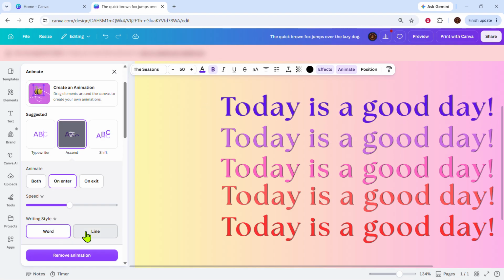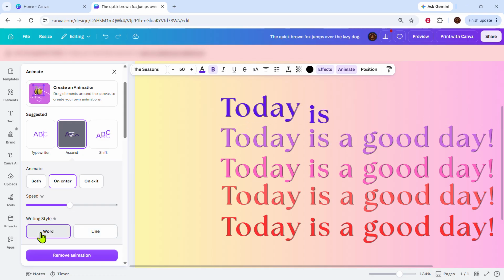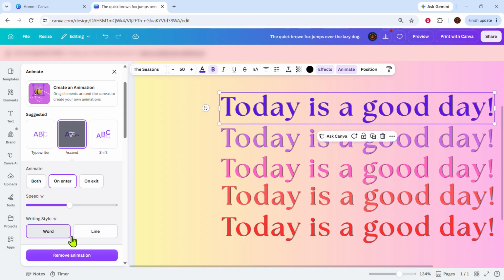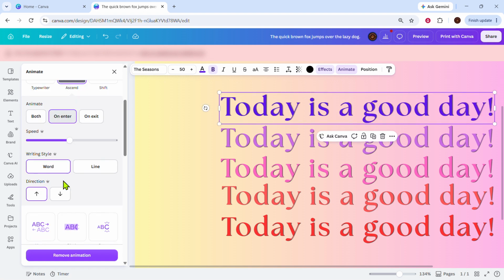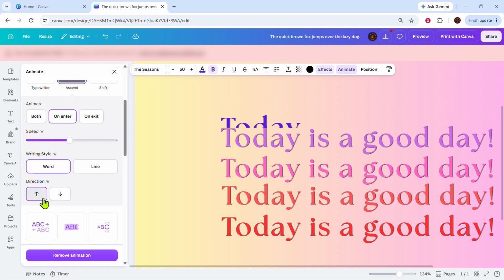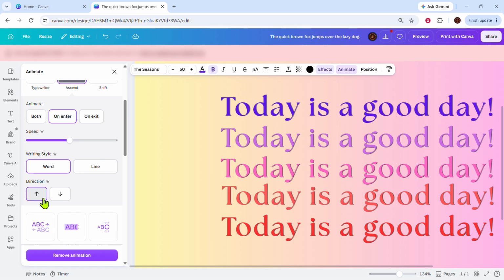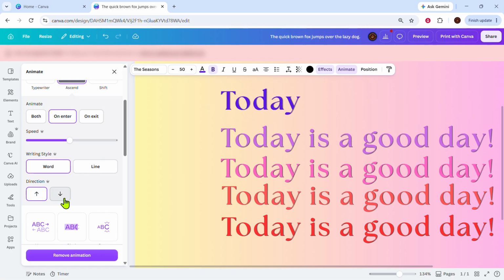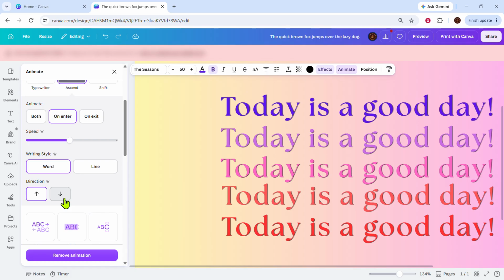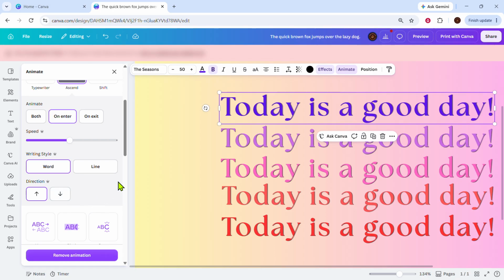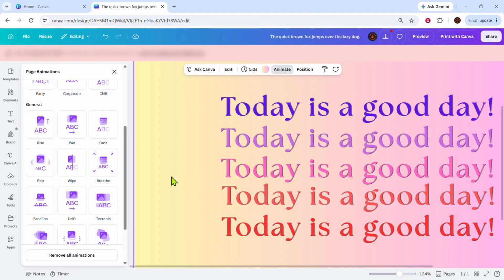This means each word will animate individually, which often looks more engaging and helps create a smoother, more professional visual rhythm when the text appears on screen. Next, choose the direction of the animation. You can usually set it to move upward or downward. An upward direction often feels more uplifting and natural for Ascend, while a downward direction can create a slightly different stylistic effect depending on your design. Pick the direction that matches the tone and layout of your project.